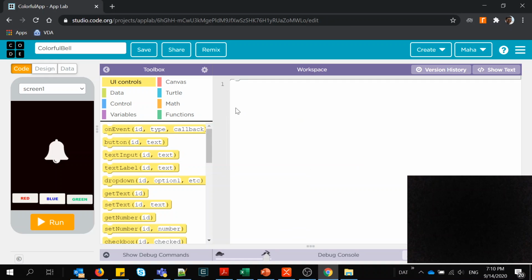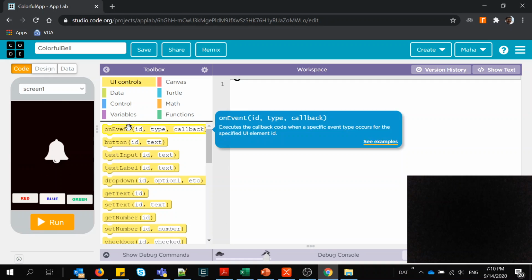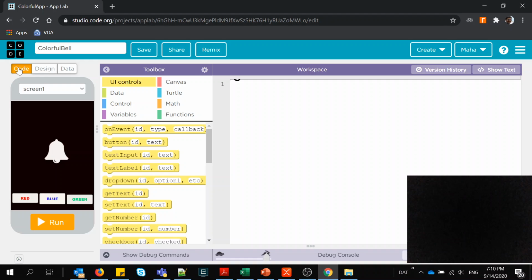Okay. So what I am going to do is, I want to tell the computer that when I click the red button, this image should turn red. So what should I do? For that, you have the on event function. So I click this code, right? Next, I'm going to select on event and paste it here.